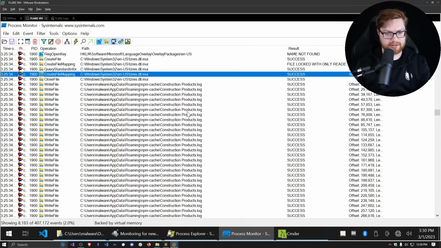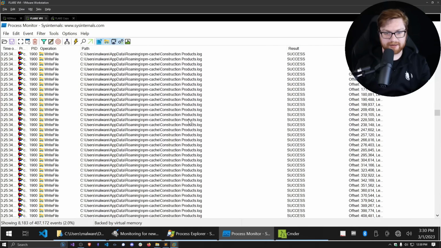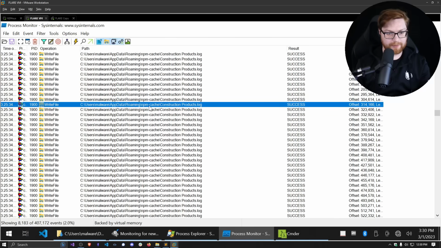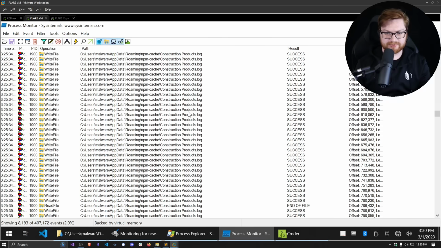Oh, there are a lot of WriteFile events here to AppData Roaming npm cache construction products.log. That looks very weird. There are a lot of these. I am still scrolling. Construction products.log probably isn't normally in the npm cache.